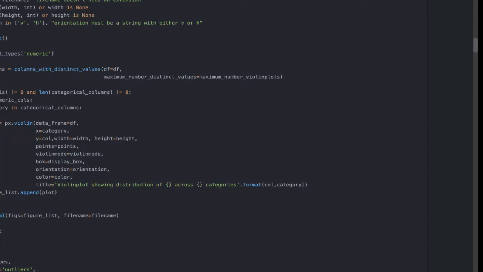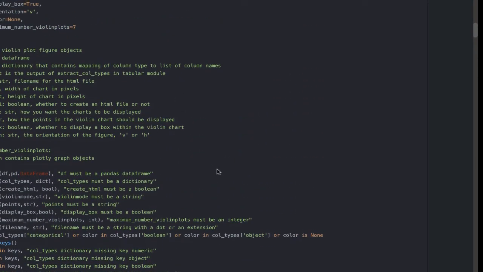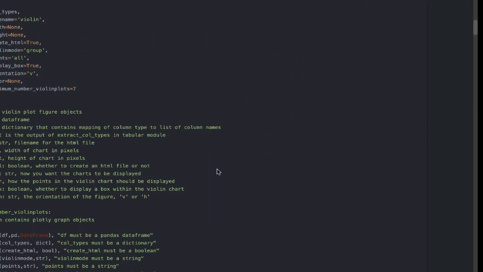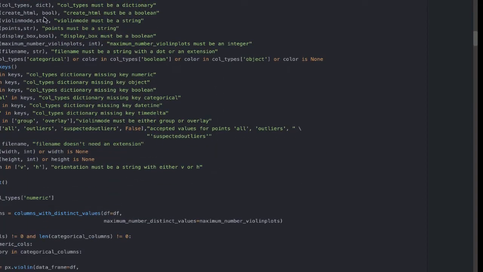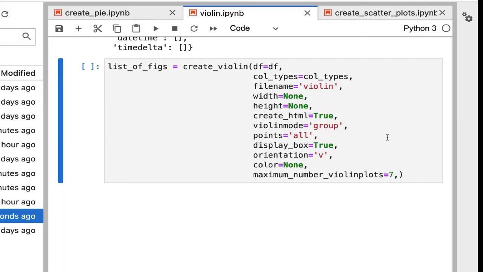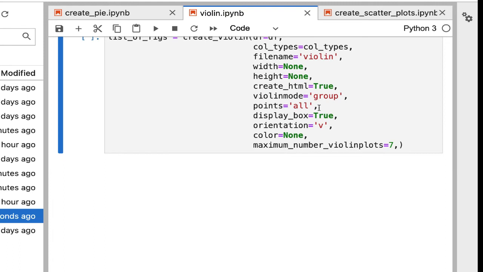And if I walk you through the code, let me show you here. When you go to the create violin code, you can see that there are lots of statements that ensure that the right type of options are actually specified here. So for violin mode, you can specify group or overlay. Next, we have points. Do you want to show all the points?